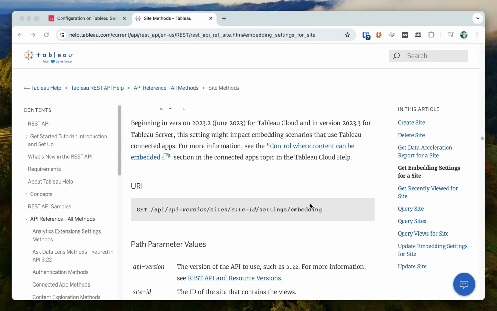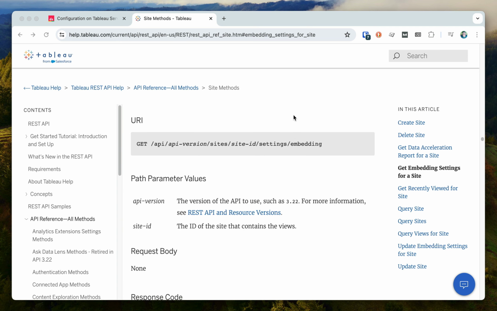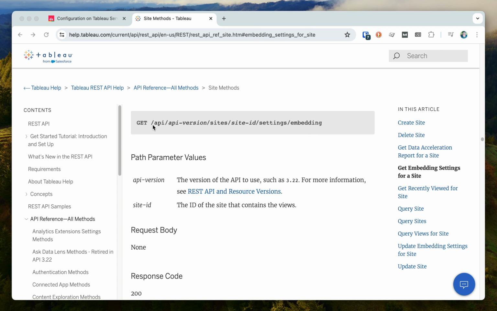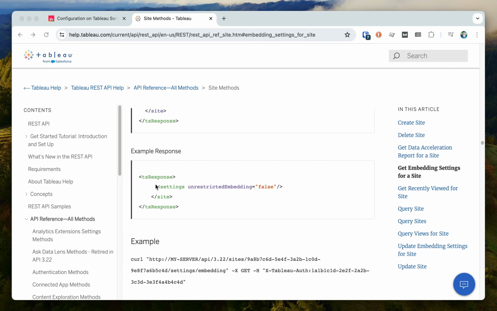Hi, so we're looking in Tableau at how to find out what embedding is allowed. And if you look in their documentation, you can see embedding for a site, and you have to use a REST API to get this. So it says get API version, site ID, settings, embedding. And basically the example response is something like this.